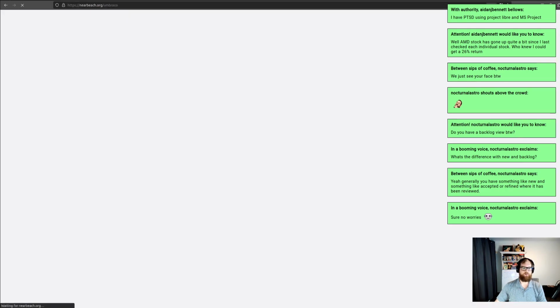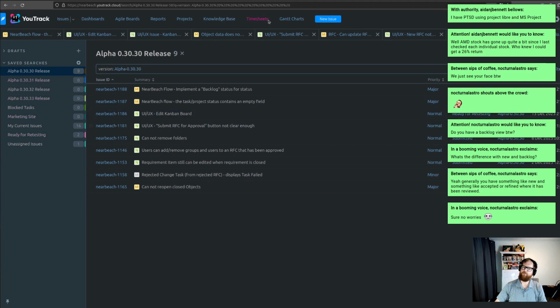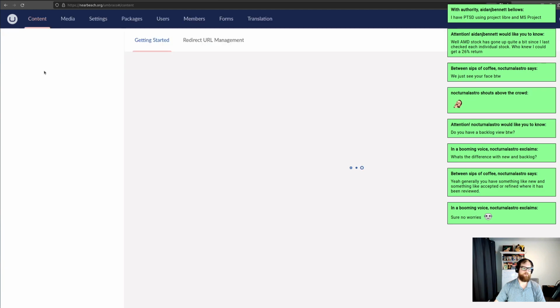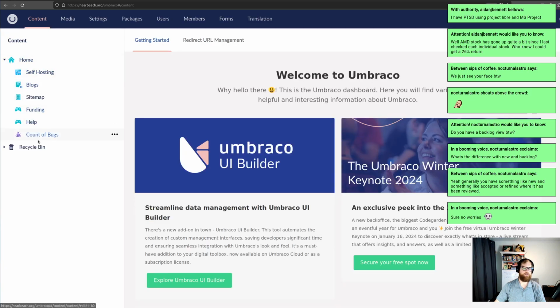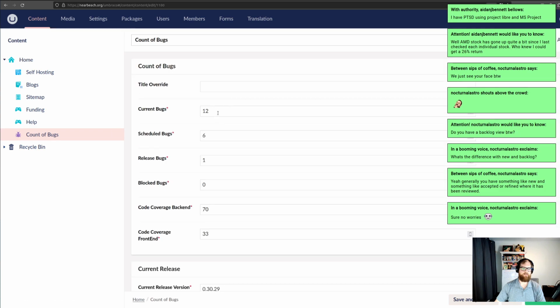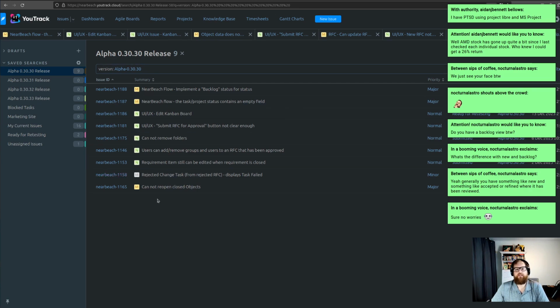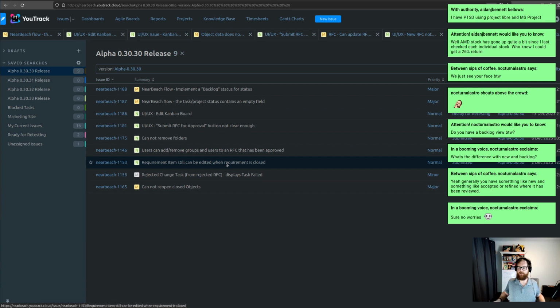I'm just going to update our, and we're doing a big release this time. All right, cool. So I'm just jumping into our website because I've got a thing where I can count the bugs. So current bugs 16. We're currently scheduled to fix 9, and that just updates the blog and everything like that. So 0.30 looks like it's going to be a biggish sort of release. We've got 2 ready for testing. There's a bunch of flow stuff which I do want to fix up. And we've implemented a feature too. So yeah.